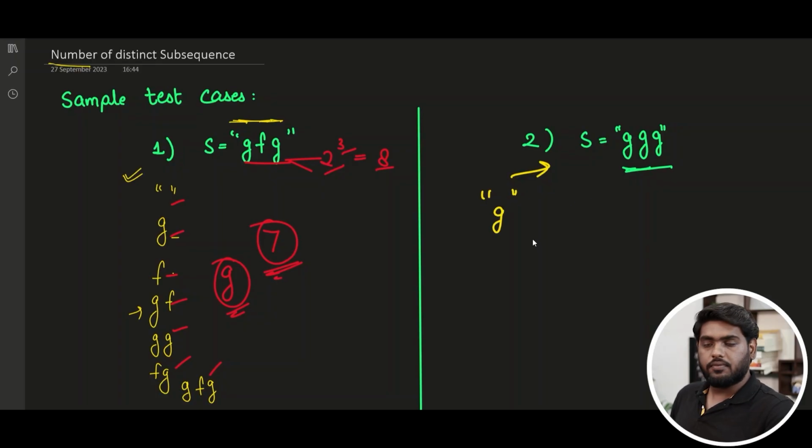Then we have the first G, right? Now let's combine the second G with these two. When we combine it with the empty string, what will we get? We'll get G. Repeated, we don't have to take that. When we combine it with the already existing G, it will be G, G, right? So we have these three combinations till we have traversed here.